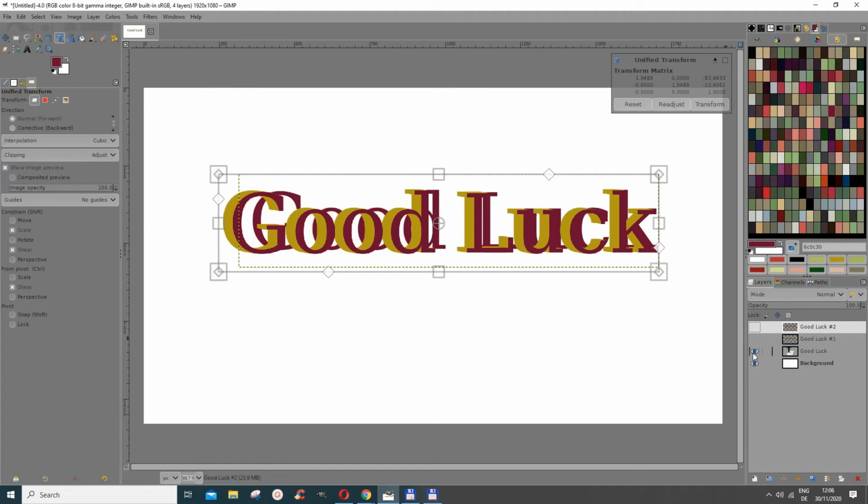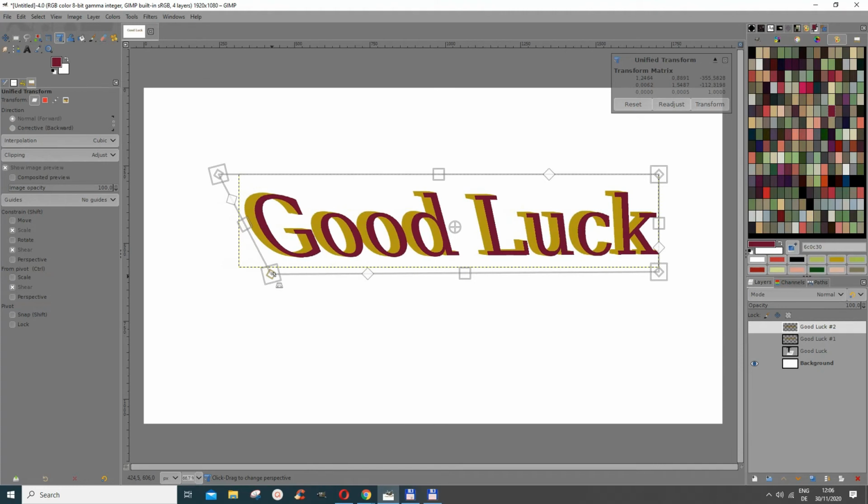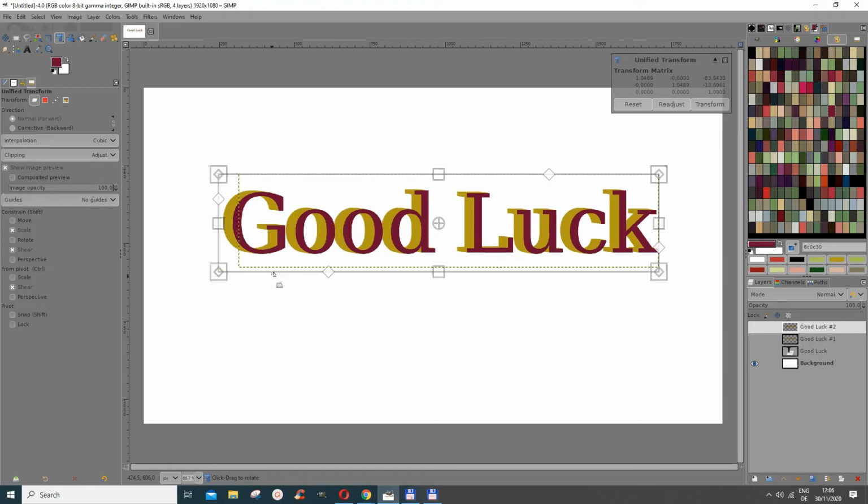Let me just close all these so they are not disturbing. I can scale. I can also, if you go inside, this inside one is perspective, so you can change the perspective in case you want to. But with this I wouldn't do anything, so I press Ctrl Z. And now you can also do a shear if you want. If you want to shear your thing a bit, you can also do that.